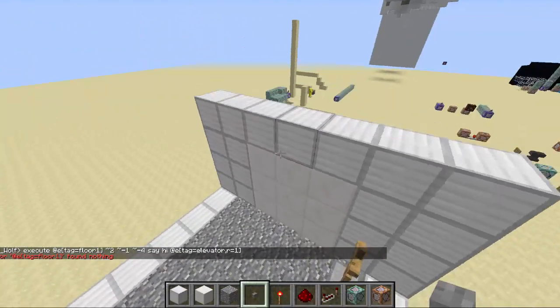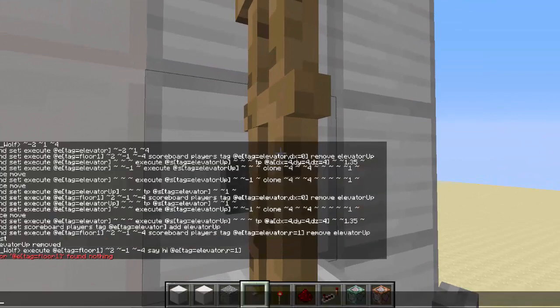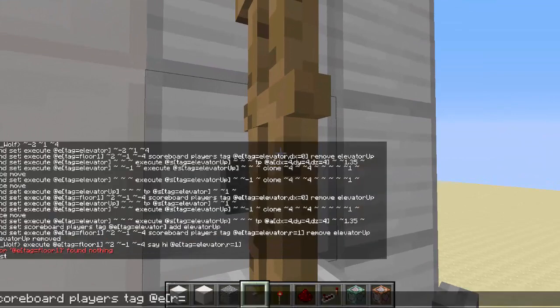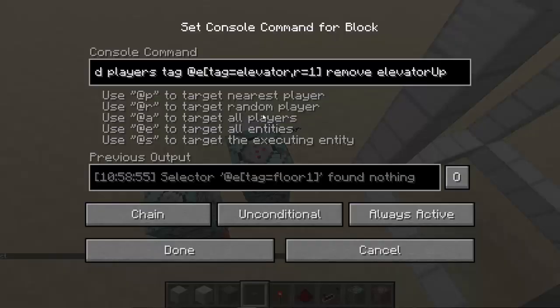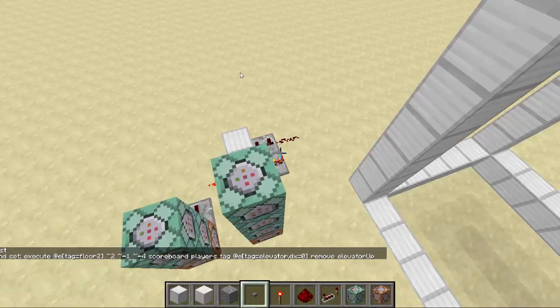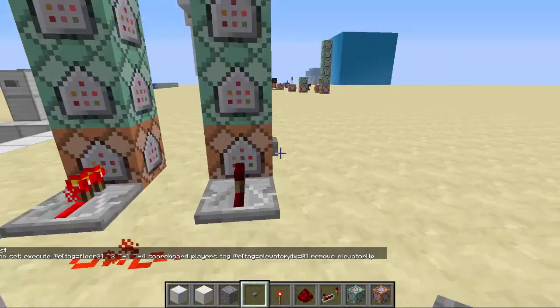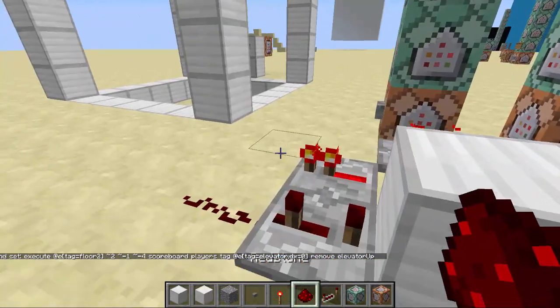Okay, so it can't find floor 1. What's wrong with floor 1? Scoreboard players tag @e radius equals 3. Oh, it's because you guys are probably shaking the screen right now. I guarantee you guys are getting all upset at me. I guarantee it. Oh gosh. It's floor 2. Genius. So genius. Okay.